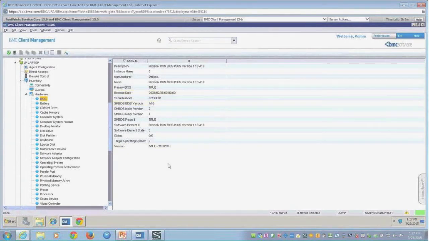I need to see all the machines that are running a BIOS that is, let's say, older than 2008, and I'm going to target those to receive a BIOS update. That's how you can take any of these pieces of information it's gathering, make some decisions, and then do something actionable on that.